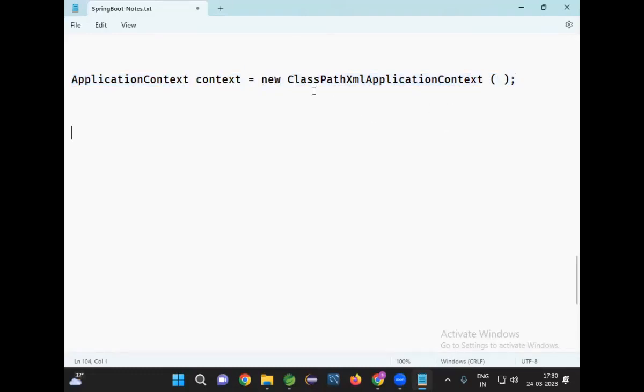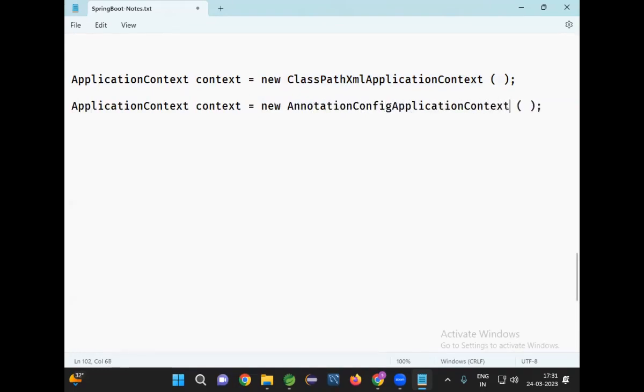Why am I creating an object for this class? To create the object for the IOC container. That class is used to start the IOC container. When you create the object for this class, the IOC container will start. That is one approach. Do I have any other approach to start the IOC container? AnnotationConfigApplicationContext. So this is another implementation class which is used to start the IOC container.